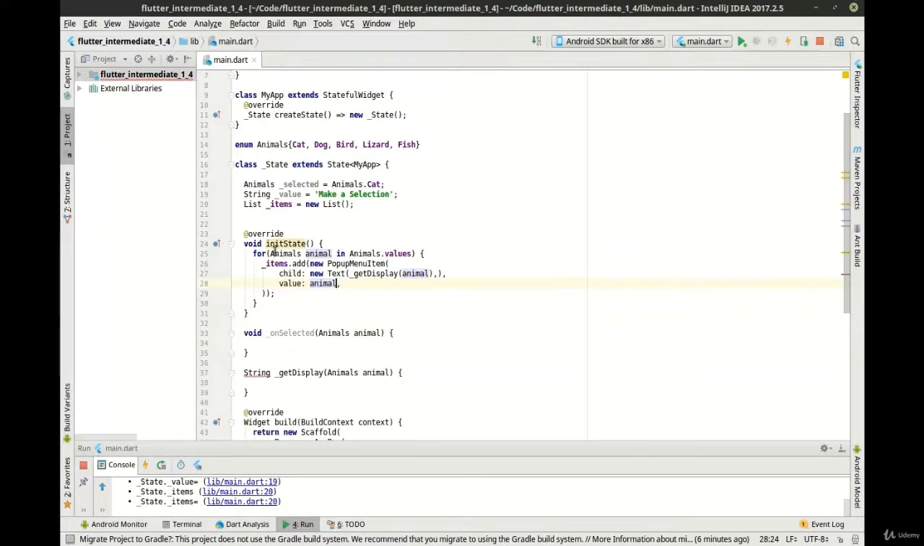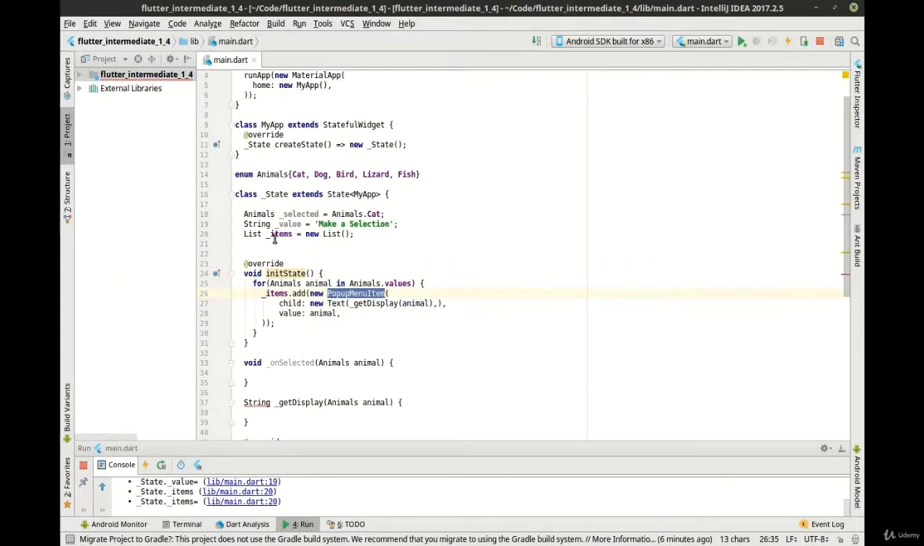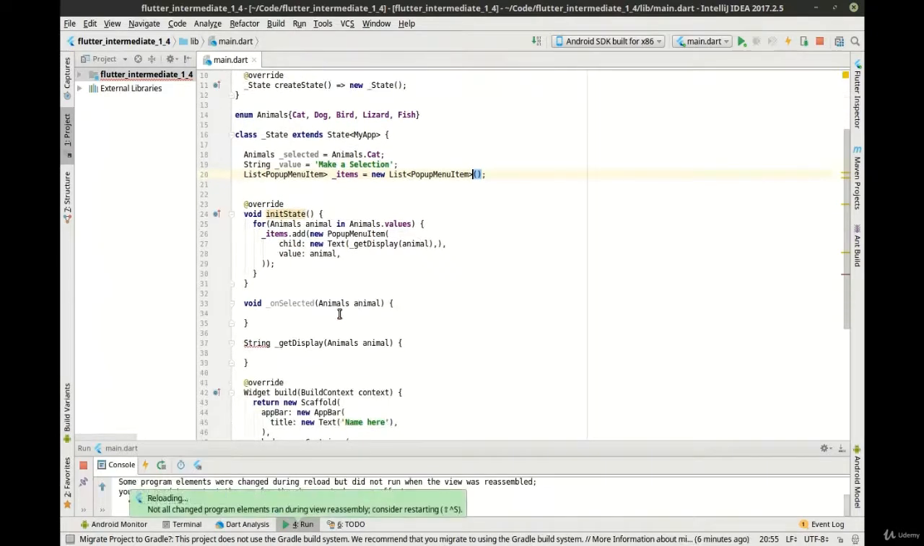So what's going on here in our init state? We're just making a list, and in that list we're going to add pop-up menu items because we want to be compliant with Dart 2.0. Let's go ahead and do this. So that's our init state.